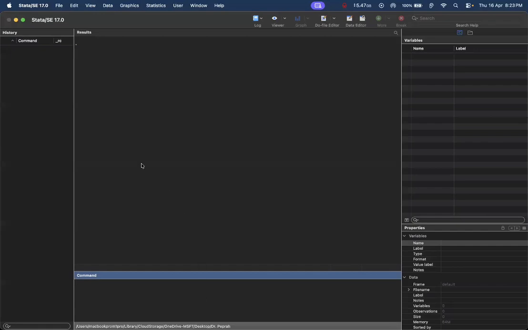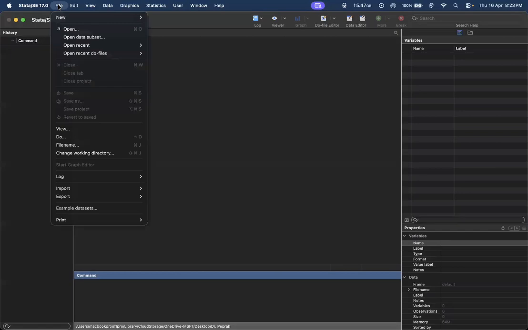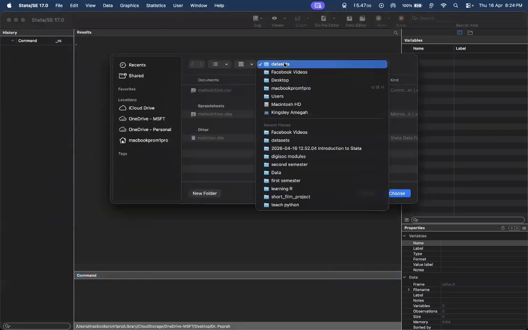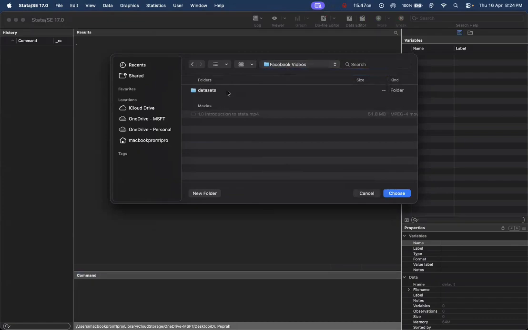So here, for you to do that, you have to go to File, then you come down here, you see Change Working Directory. So take note here, once we are done, you realize that this path will change to the working directory that we are now letting Stata focus on. So you go to Change Working Directory, then you go to the folder you're looking for.